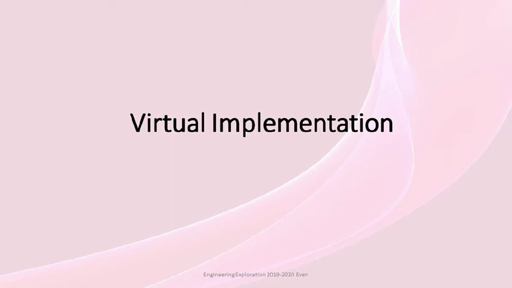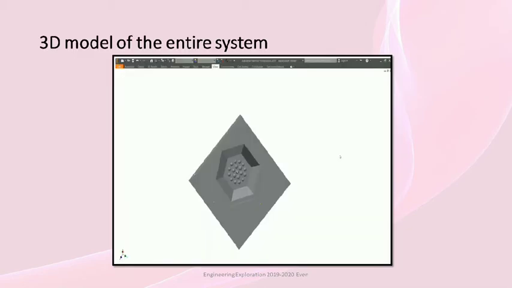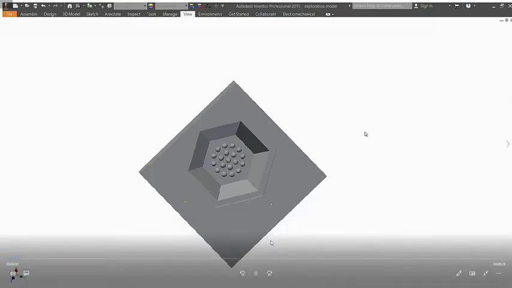Having identified each of the subsystems, we proceeded to the fourth phase, that is the virtual implementation phase. The first part of the virtual implementation phase is the modeling of our system. We visualized our project and did 3D modeling using Autodesk Inventor 2019. This is the 3D modeling of our entire system. This is the mood enhancer in its virtual form.